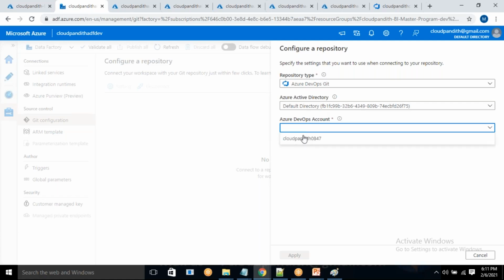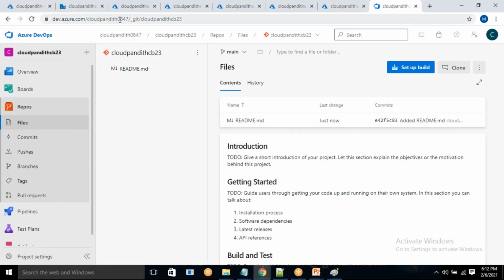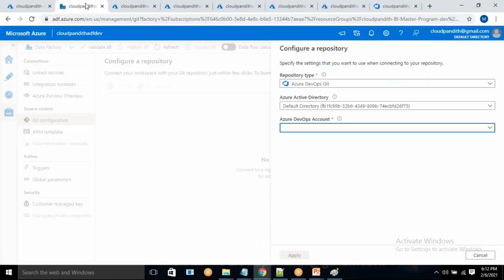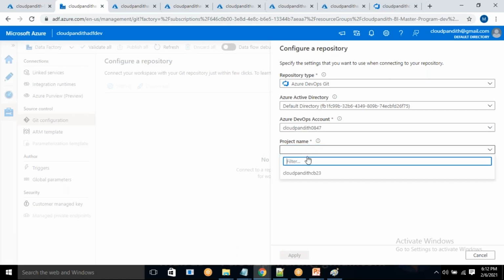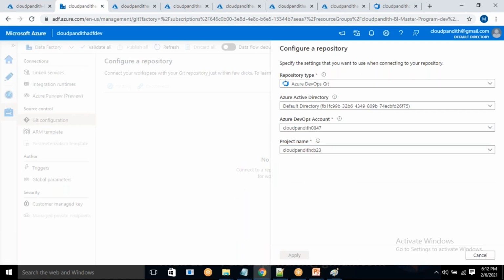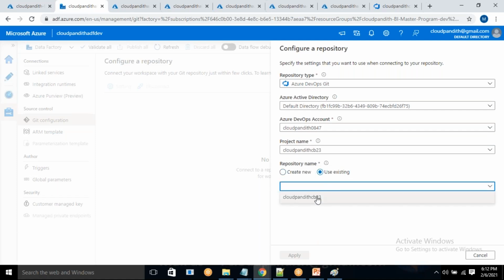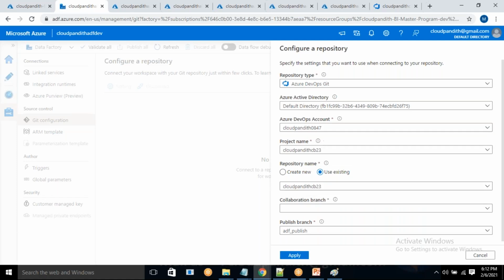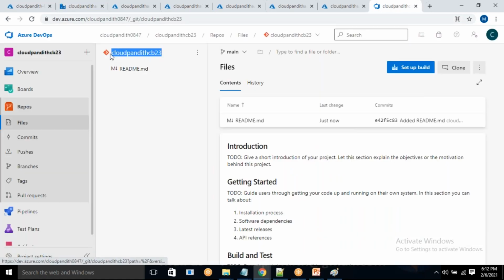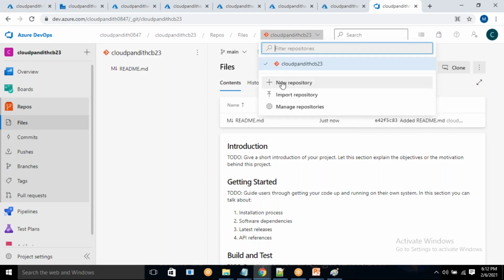In this, we already created the organization account name. You see, Cloud Pandit 0847 is my account name. So 0847 is your organization name or your account name, you can say. Now come here, you can select this. Now project name, what is the project you have created? Cloud Pandit CB23. In this project, you already have a repository, so use existing repository. If you want to see the repository, this is the repository, same as your project name. Suppose you want to create a new repository, click here and say new repository.